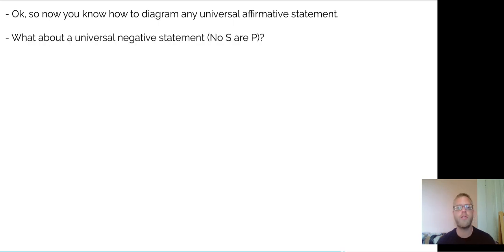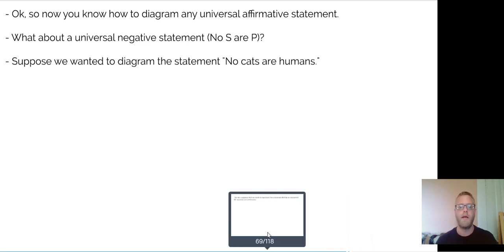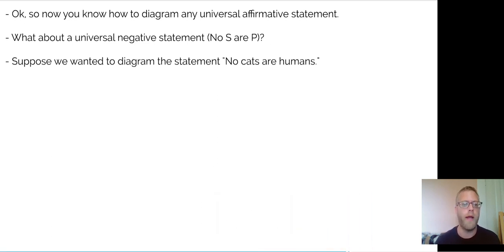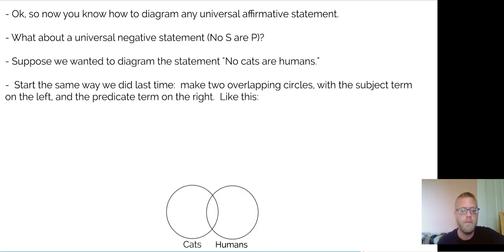What about a universal negative statement? Right? A no S are P, where again, we can put anything for the S and the P, and we're going to end up representing it in the same way. Let's just take a random statement. No cats are humans. Another true statement, though they sometimes have human-like qualities. They're not literal humans. The beginning is the same, right? Make 2 overlapping circles with the subject term on the left, the predicate term on the right, and of course the subject term is cats, the predicate term is humans. Just like that. That's your first step.